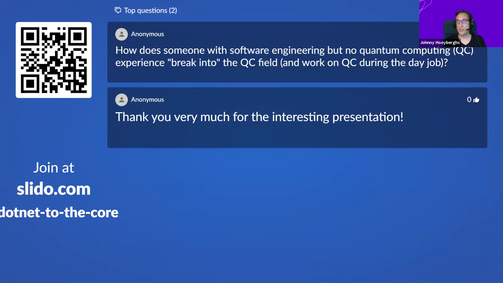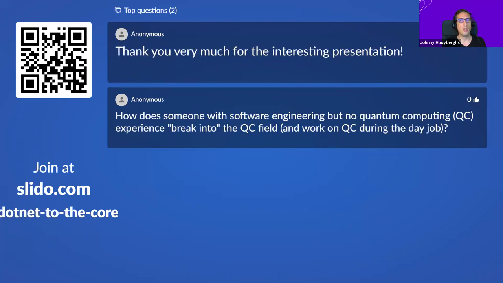How does someone with software engineering but no quantum computing experience break into the quantum computing field and work on quantum computing during the day job? Well, that's a bit of a hard question, and I have the same problem with that. I am a .NET developer with an interest in quantum computing, but in my field, I haven't yet had an opportunity to see something where quantum computing could really help me, because I'm not working on medical stuff or very complex algorithms. I'm the architect kind of developer that creates distributed systems and microservices systems for CRUD applications for customers, basically.